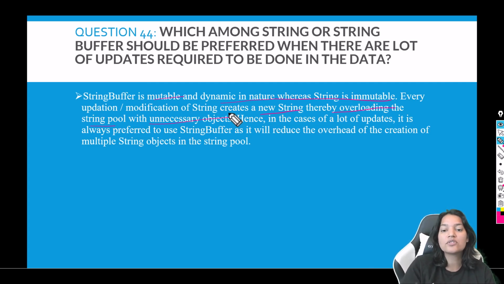Rather than that, you use something called string buffer. In the case of a lot of updates, it is always preferred to use string buffer as it will reduce the overhead of the creation of multiple string objects in the string pool. So in order to control the number of objects, unnecessary objects should not get created, because all these unnecessary objects are going to remain in that string pool and occupy the memory. So in order to not occupy the memory and have that free memory space for your program to run, you should go for string buffer when you know this is going to go on changing over and over again. So that is the main difference between string and string buffer.